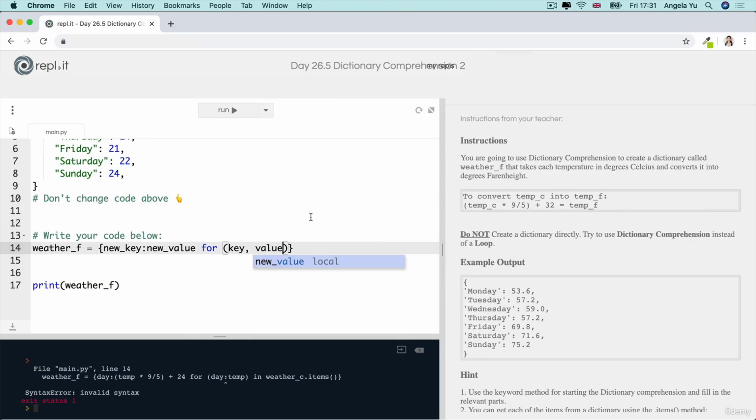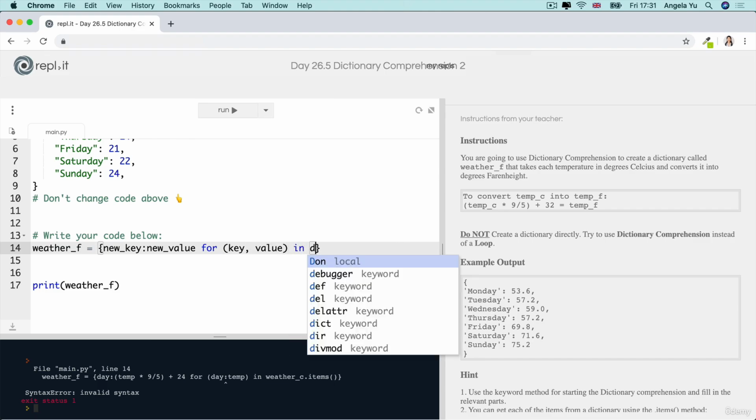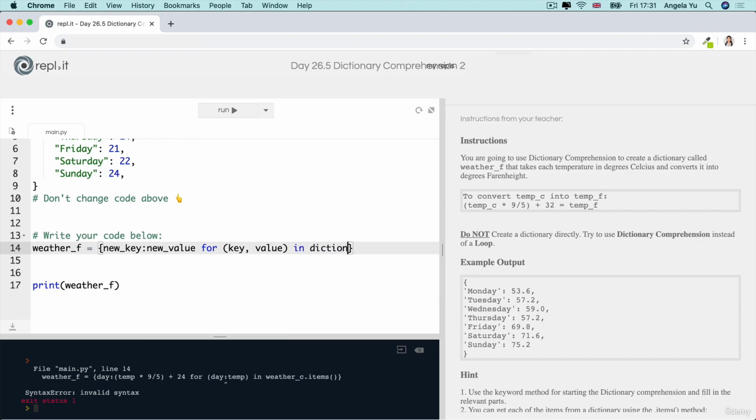So be really careful here. I've seen a lot of students just use the colon in this case, but it's actually a tuple. So it should be key, comma, value. And then we specify the dictionary that we want to loop through. And then we call dot items on it. And remember, this is a method, so it needs the parentheses at the end.